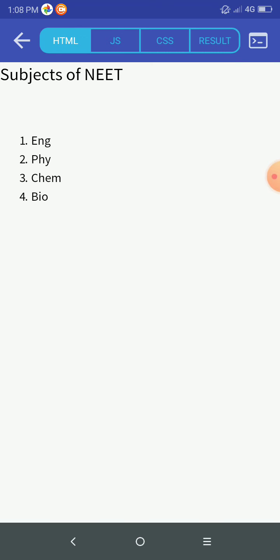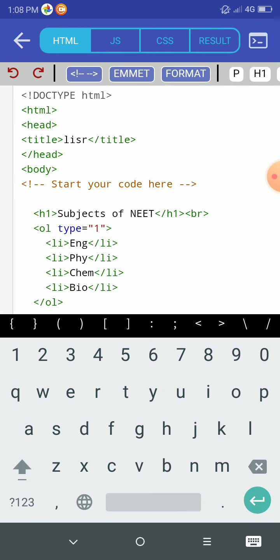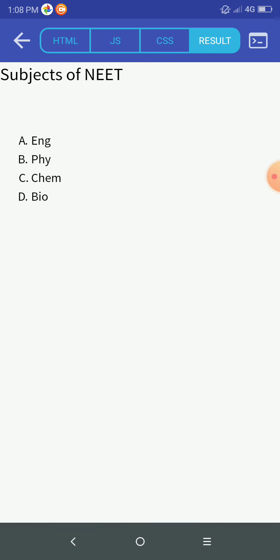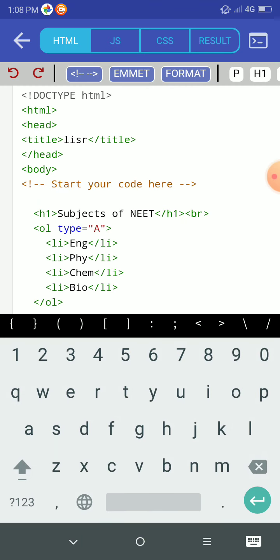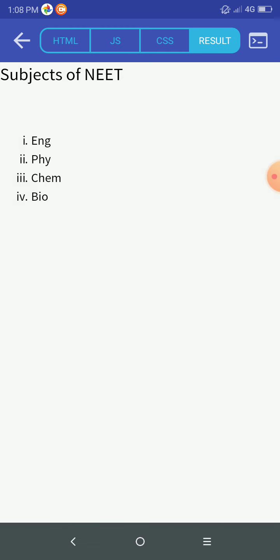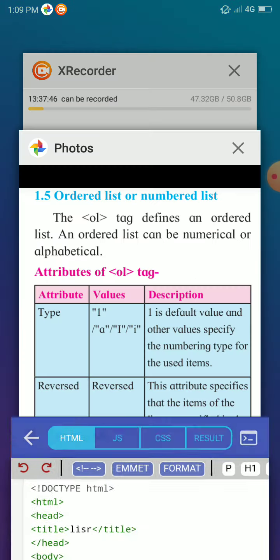If you want to change the type, the value of the type property, if you take here capital A, then the list will appear like this. Just check the result. If you change, we have taken the Romans here, the small Roman letters, then also it is displayed like this. Okay, got it. Now the next concept, that is unordered list.